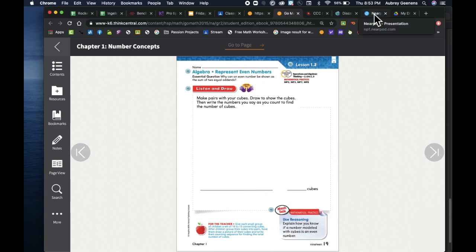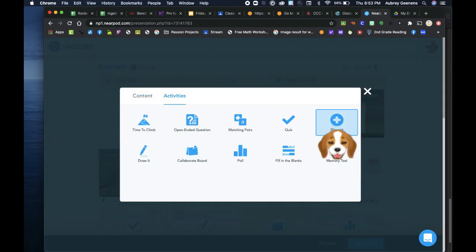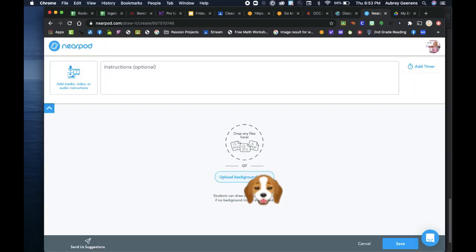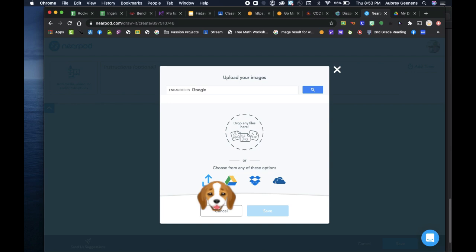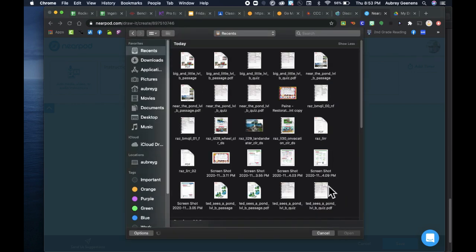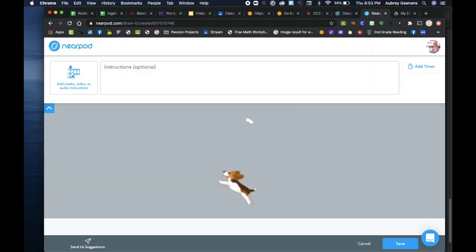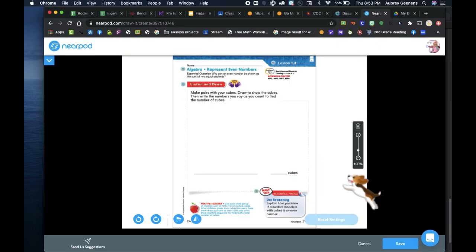So now I'm going to go to my Nearpod again, and I'm going to click Add. I'm going to go to Activities, and I'm going to click Draw It. I'm going to click Upload Background Image. I'm going to click the arrow pointing up to go to my computer. I'm going to click my Recents. All right, and so here is my math page that I just saved to my computer, screenshot it. So now the students can work on their math page while you watch. So I'm going to click Save.